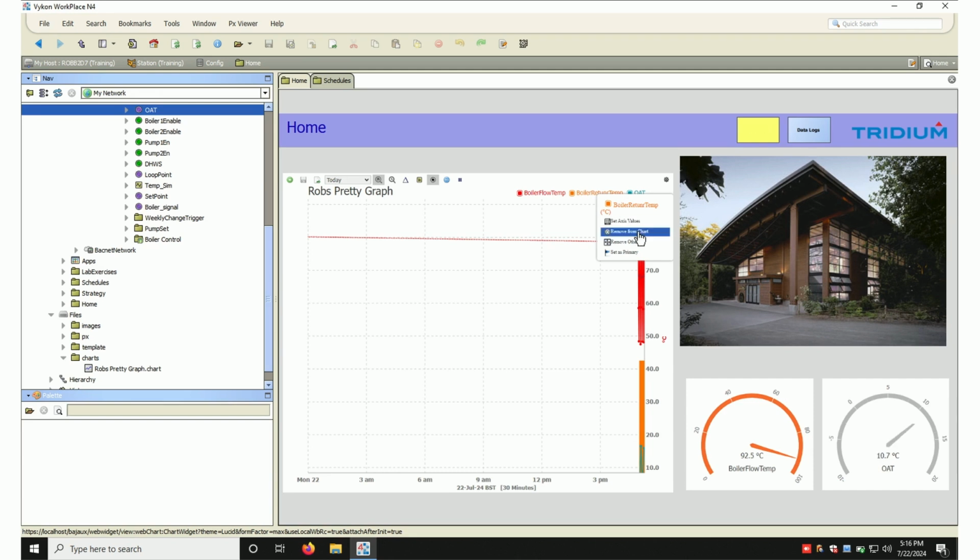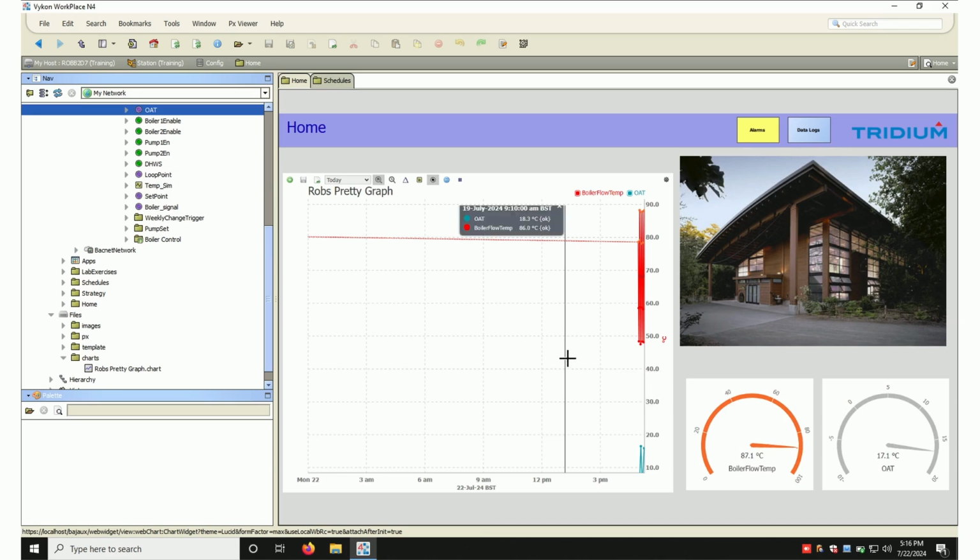Right click on the legend, remove from chart. Save the chart again. And then I only have the data that I'm interested in. I probably want to adjust the axes there because 10 degrees is maybe not low enough, but I'm going to take that as it is.